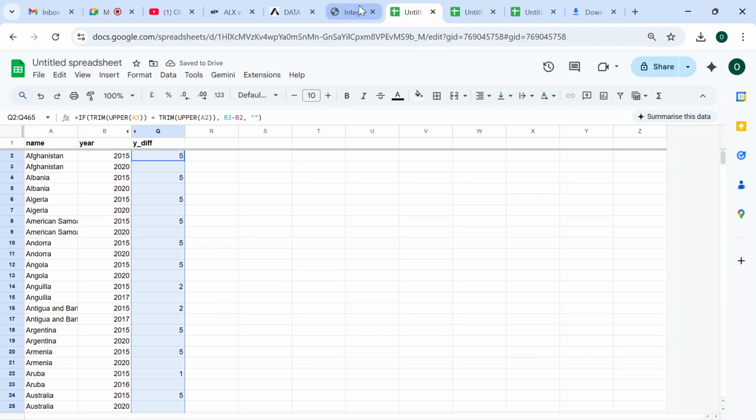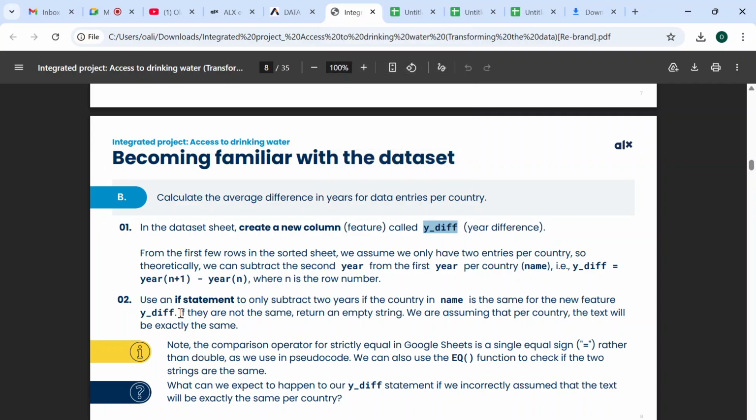All right, so the next thing we'll do, we'll go back to the task. It said use an if statement to subtract 2 years only if the country in the name column is the same for the new feature ydiff, right? So if they're not the same, we should return an empty string. So we are assuming that per country, the text will be exactly the same. So we've talked about this.